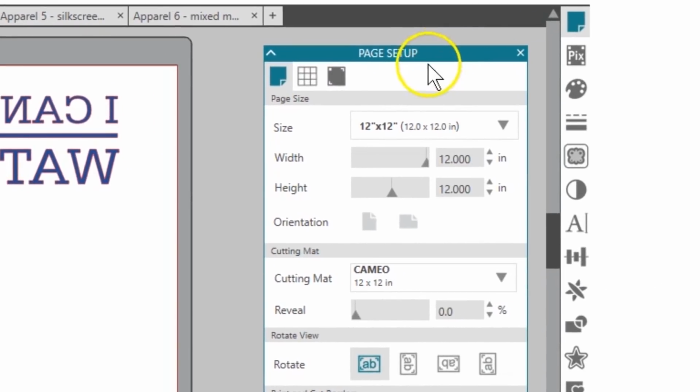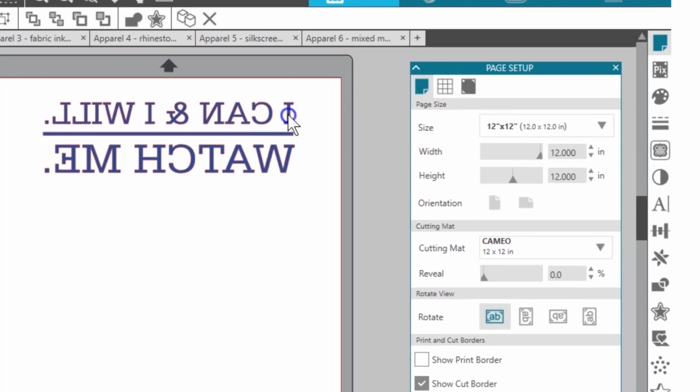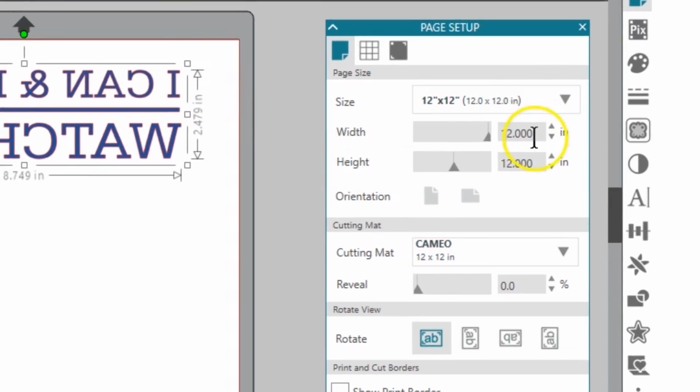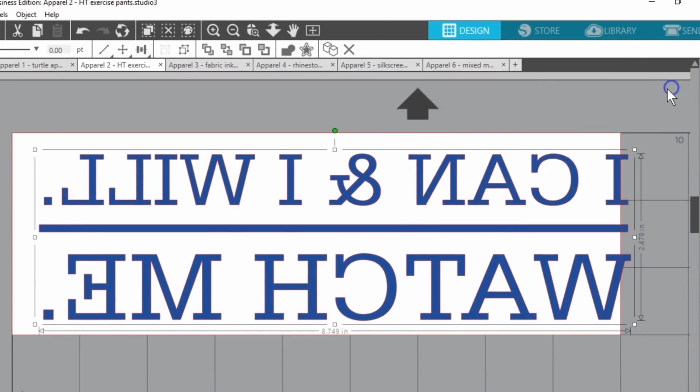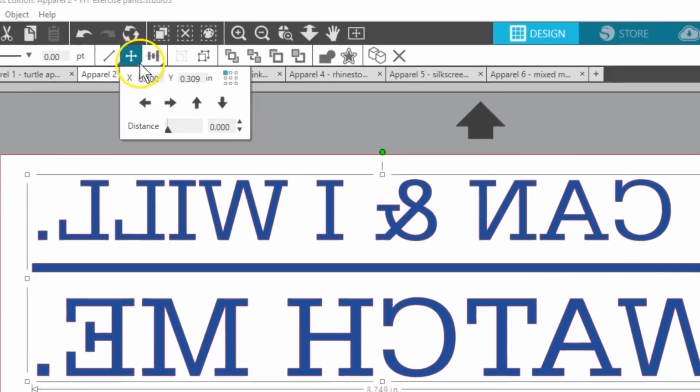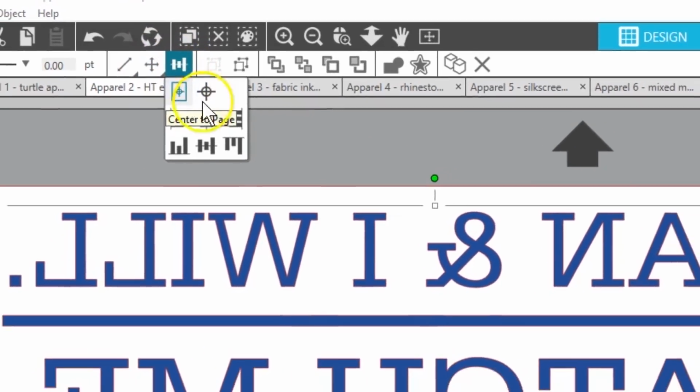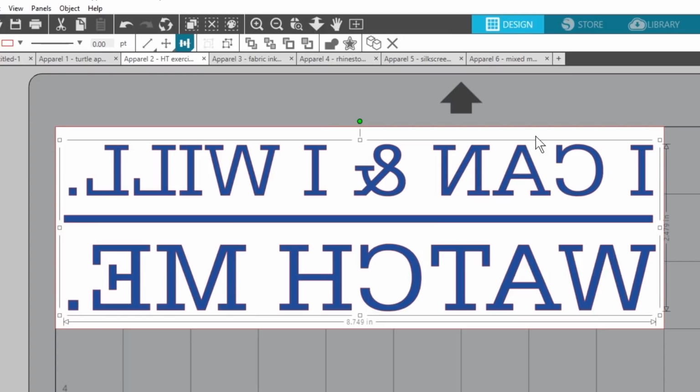In the page setup panel, my heat transfer is 9 inches wide, and this design is almost 9 inches, and so I want to be able to use that full 9-inch width. So I'm going to go ahead and use my mat and I'll set my width to 9 inches wide and 3 inches high. That is the size I'm going to cut my heat transfer. So let's center this to that page I've set up. You could use the roll if you needed to, if you want to cut directly from heat transfer roll, but just for this instance I'm going to use my mat.